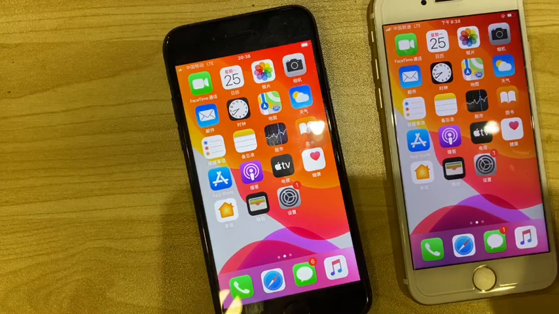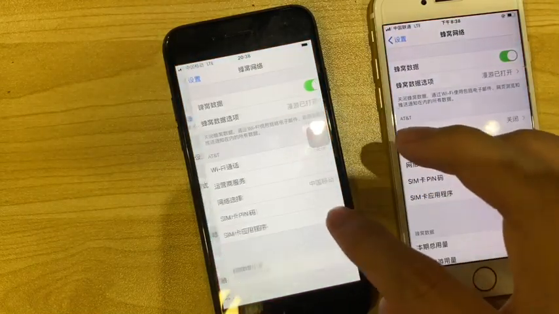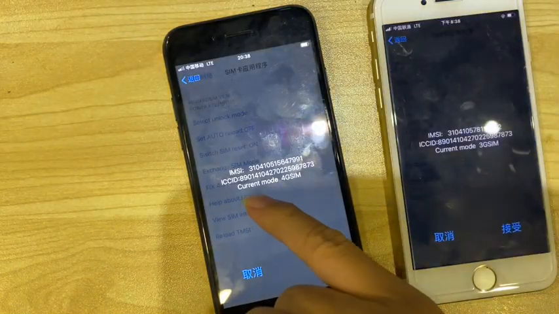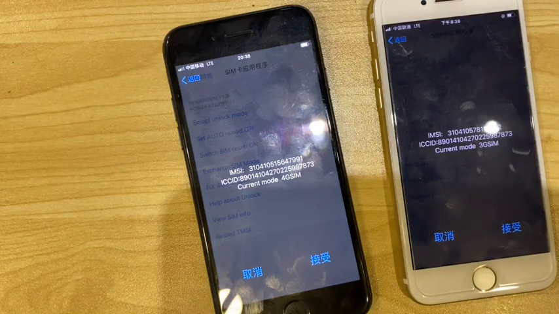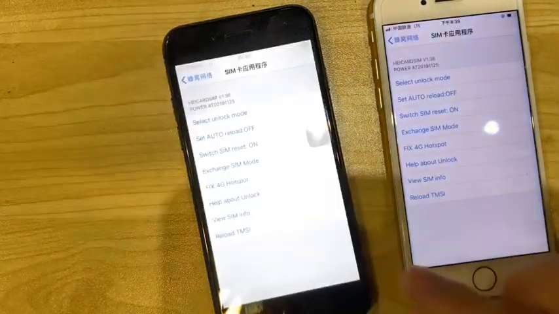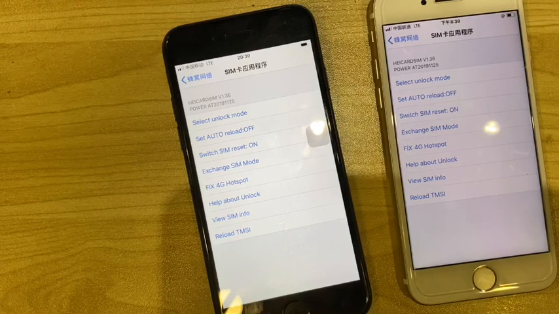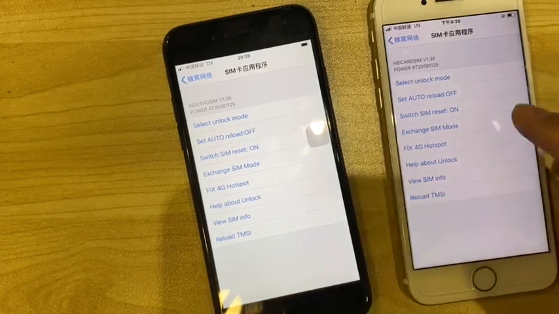But heicarsim V1.36 has another feature. In the SIM application, click to view SIM info. Convert model: 4G SIM card, convert model: 3G SIM card. This means whether your SIM card is a 3G SIM or a 4G SIM. And we can exchange the SIM model to unlock. They have something different. If your SIM card does not support unlocking or getting signal in one model, you can try to exchange the SIM model. So we can show how to do this.